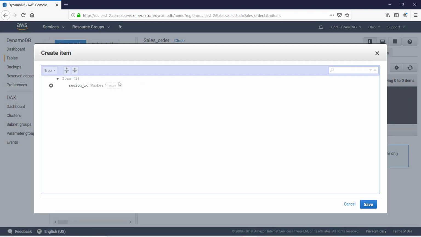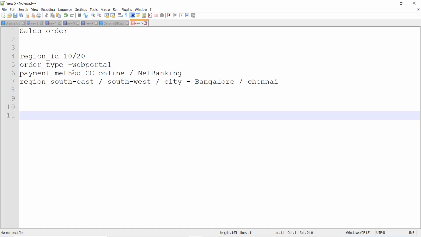Then we can click create item. So this reason ID I can put 10. Here I can put string, then reason name, or I have already created one thing. Just let me check that.